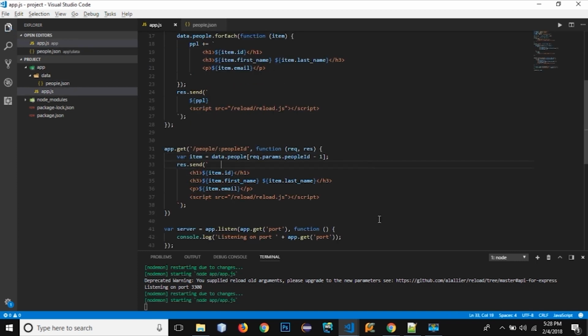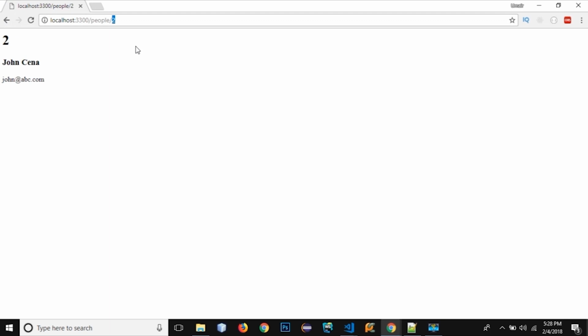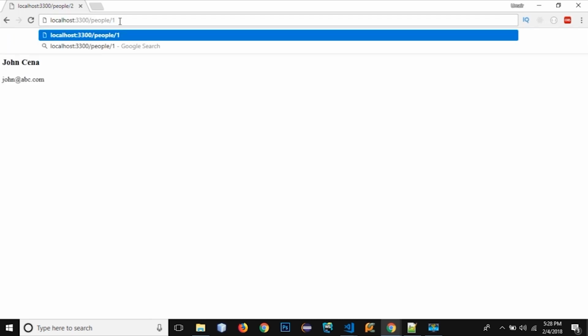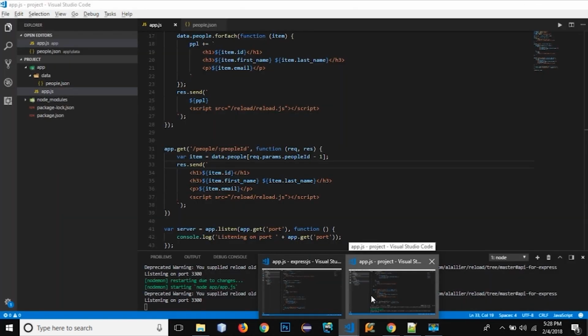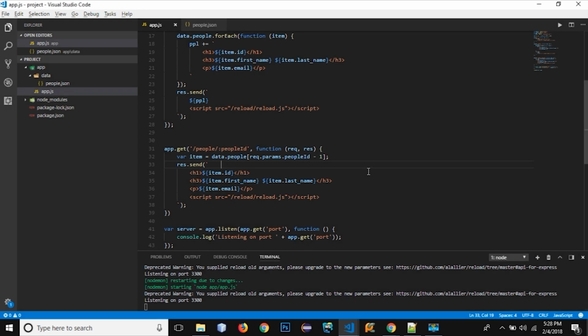All right, so let's save it and go to our browser, and you can see if I write 2, it is returning the second object. Okay, means that if it is 2, that will be deducted with 1, and the item of that array that belongs to the second index will be returned and shown right here. If I change it to 1, it will return me the first person from that array. Alright, so that's pretty much it for this video.